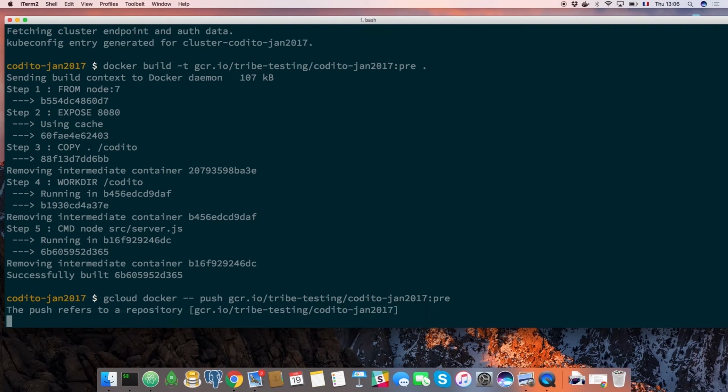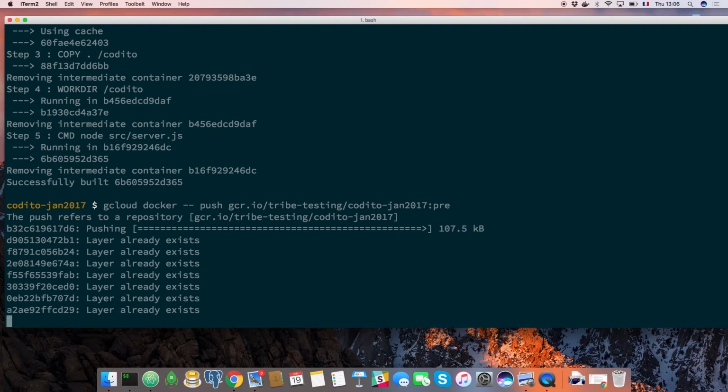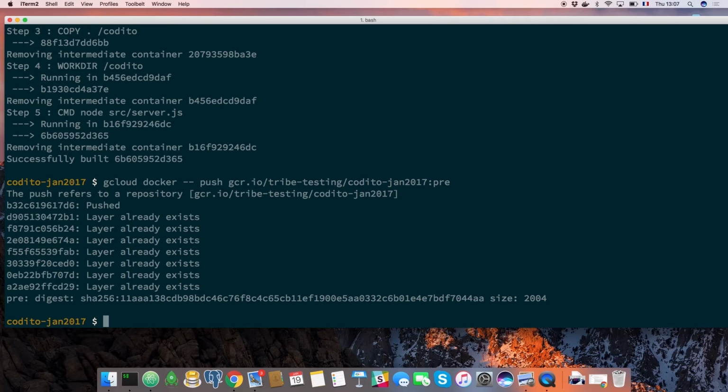When I do that, I'm pushing my image into the GCR. The layer already exists because I pushed it before, so we can speed this up, because it can take a while. If the image is big, it can take maybe several minutes. So it says that pre has been pushed. The digest is like a hash, and the size is blah blah blah.